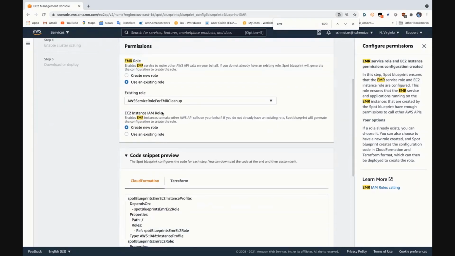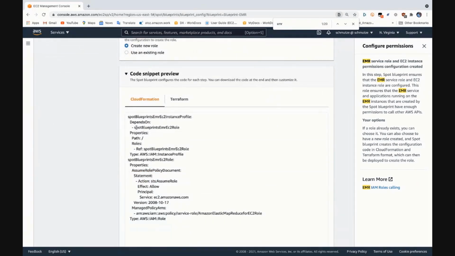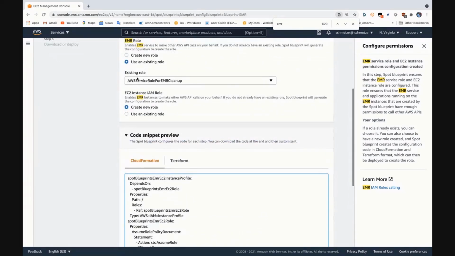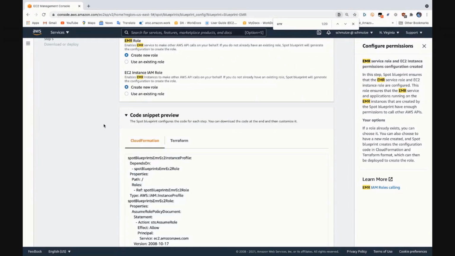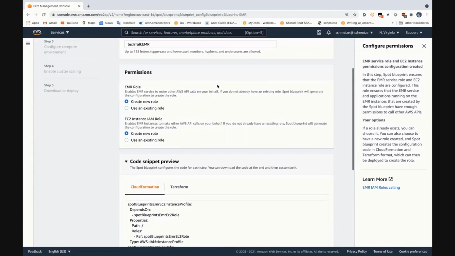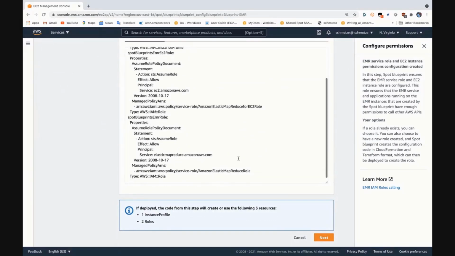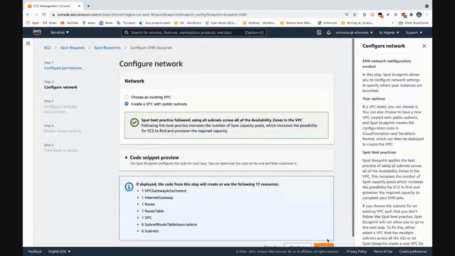Let's grab that one. I'm just selecting one as an example, but we can see here that now this is actually referencing a role that exists in my environment already. So again, this blueprint code is reflecting in real time what I've configured up above. So let's head on to our next step here.